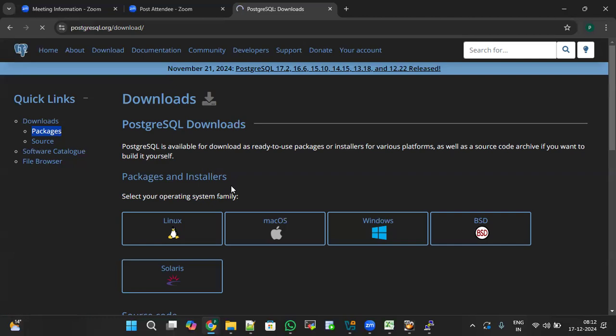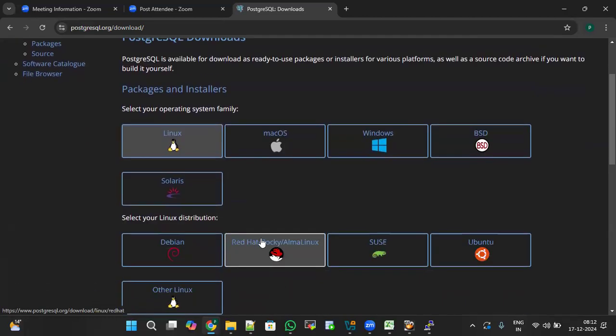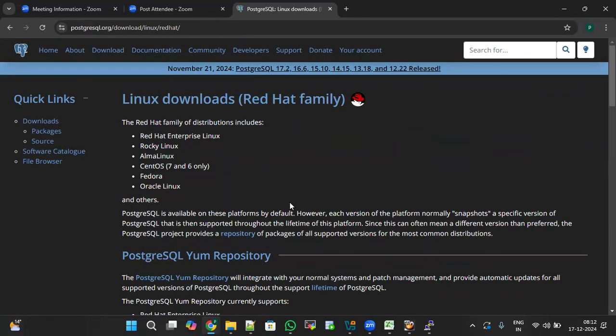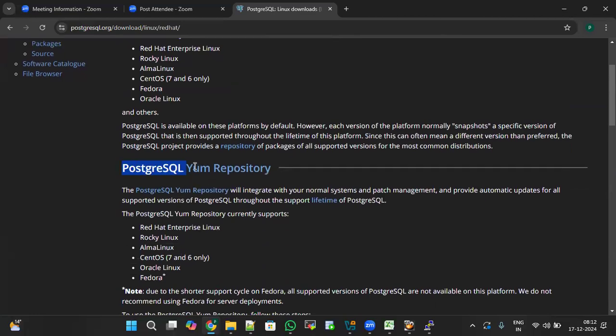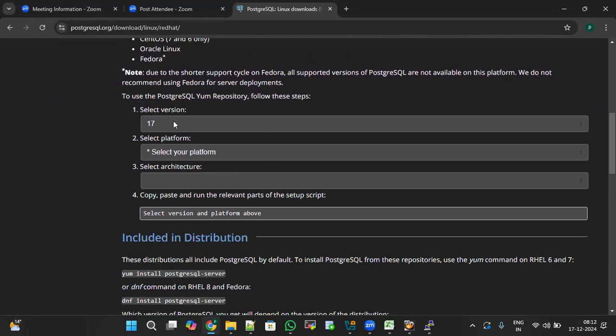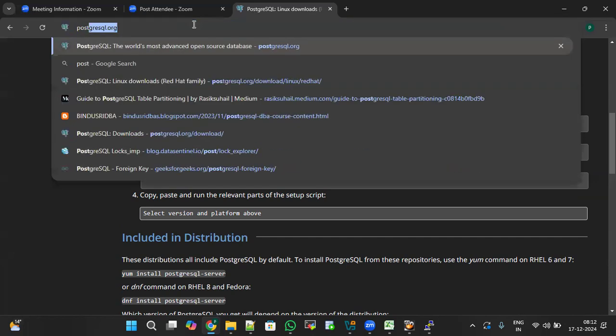Okay, click on packages. Then select the operating system, Linux, Red Hat. Yes, PostgreSQL yum repository. Here we can use the PostgreSQL yum repository following these steps. If you want to install PostgreSQL using the yum method, this is how you get the instructions for the yum method. So let me go again from the first.